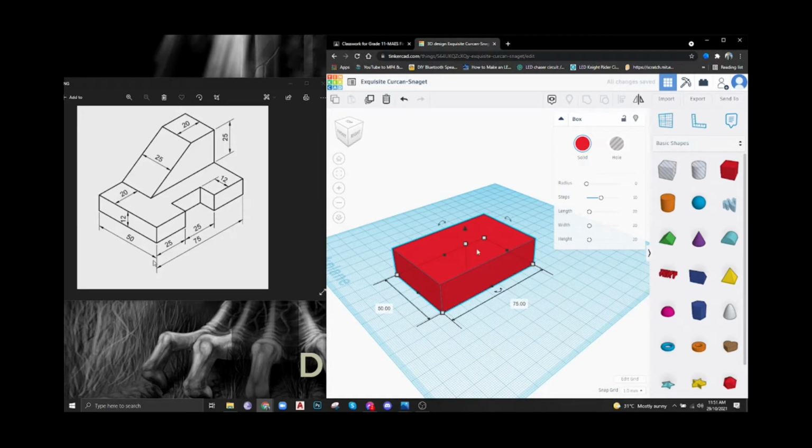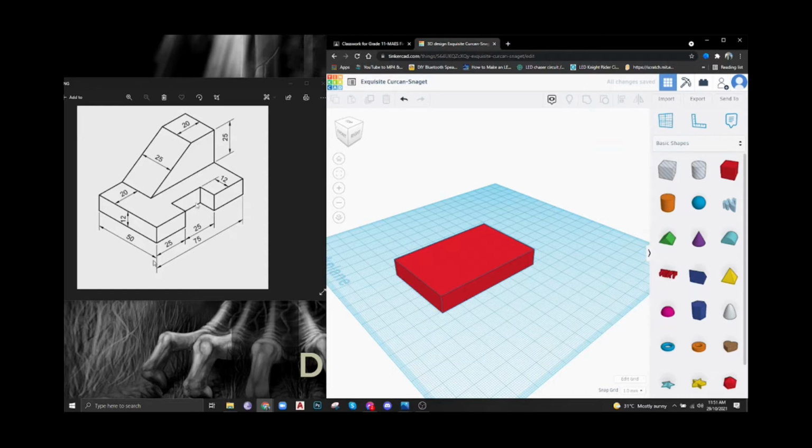Okay, now we need to adjust also the height. This is the square that we need to click in order to adjust the height. We have the default at 20. Just change this to 12. So now we have the base. Now we need to remove this part here. We need to make a hole.